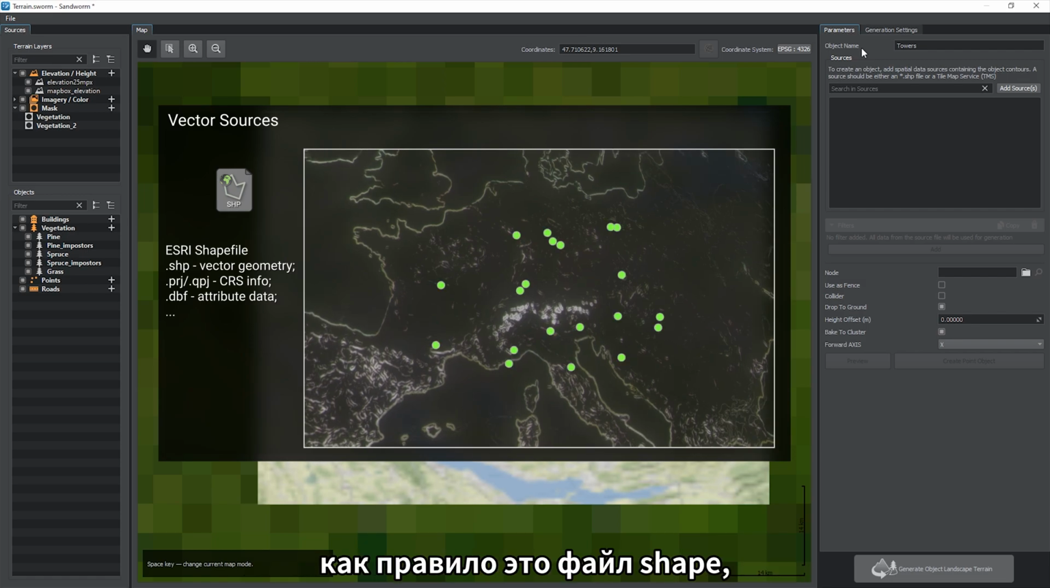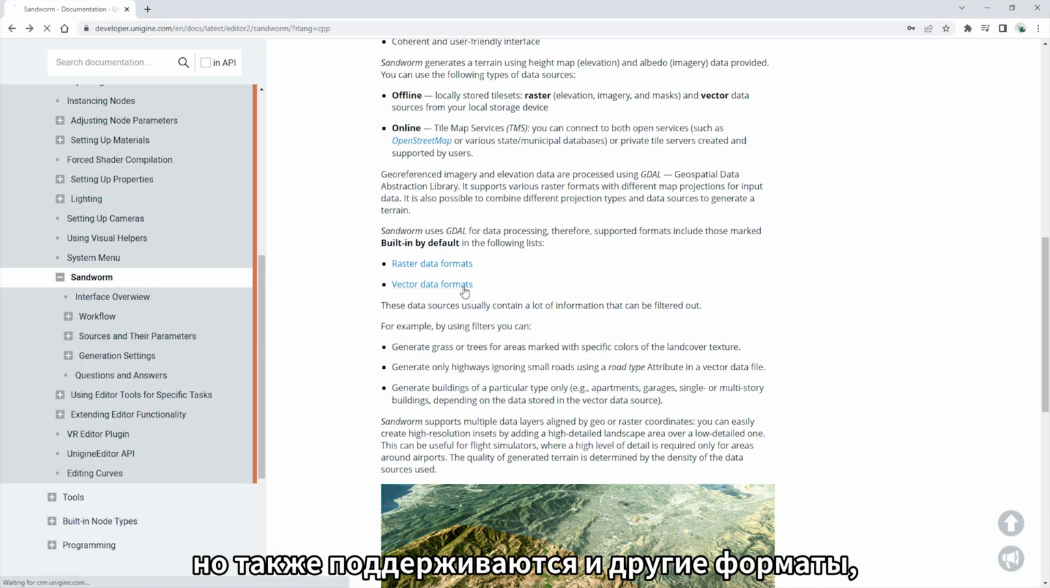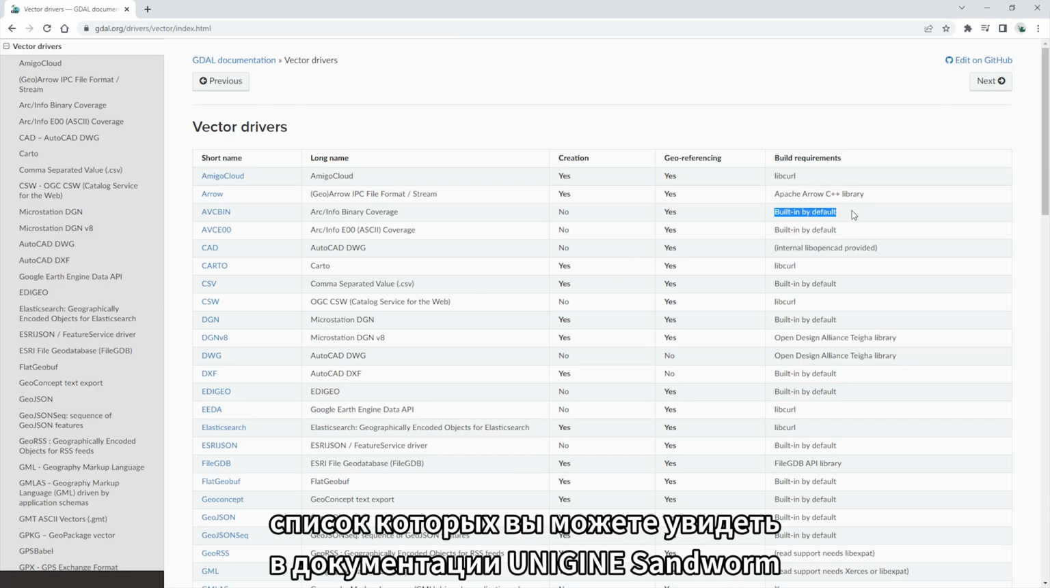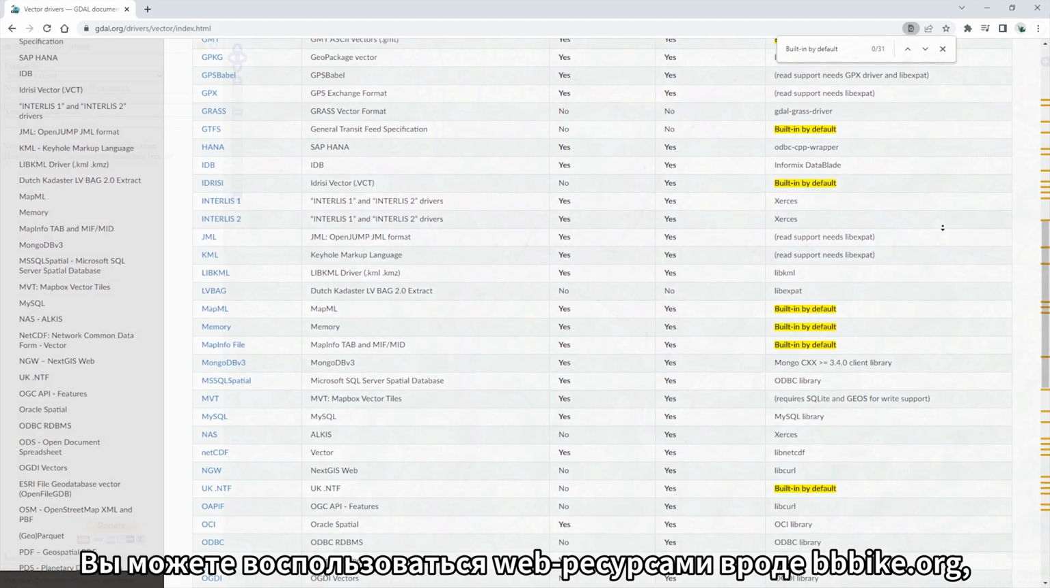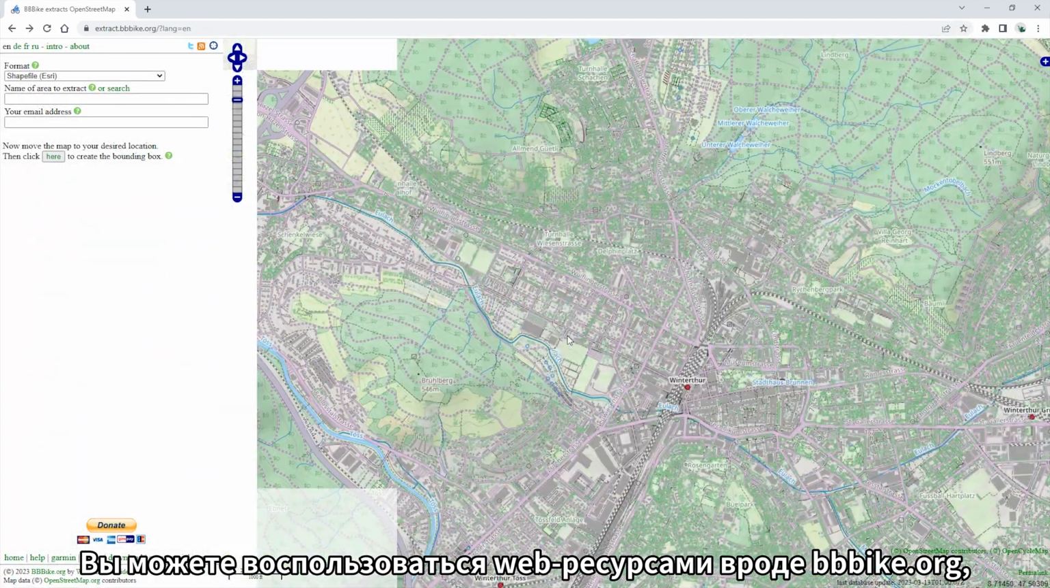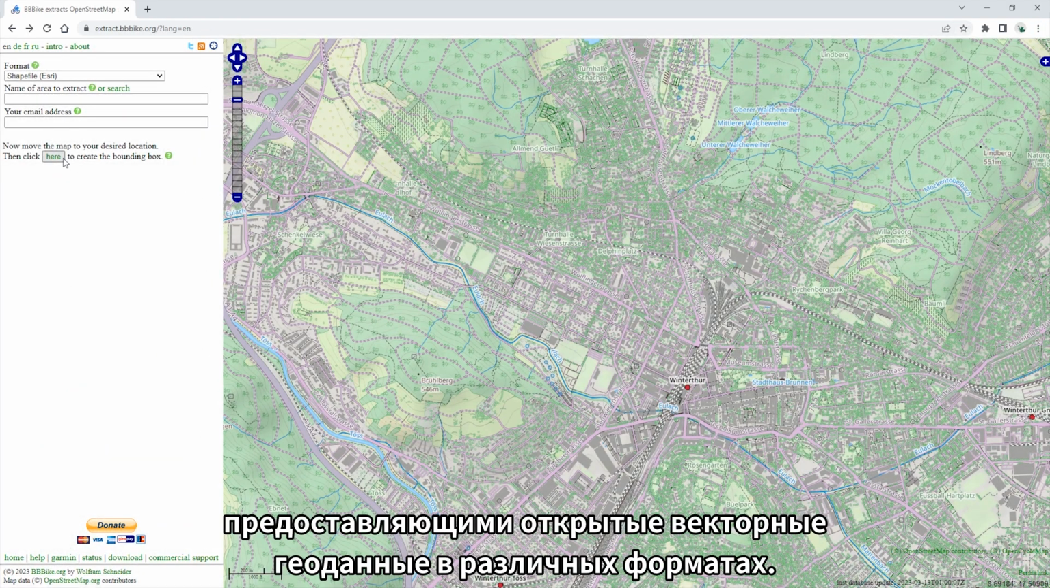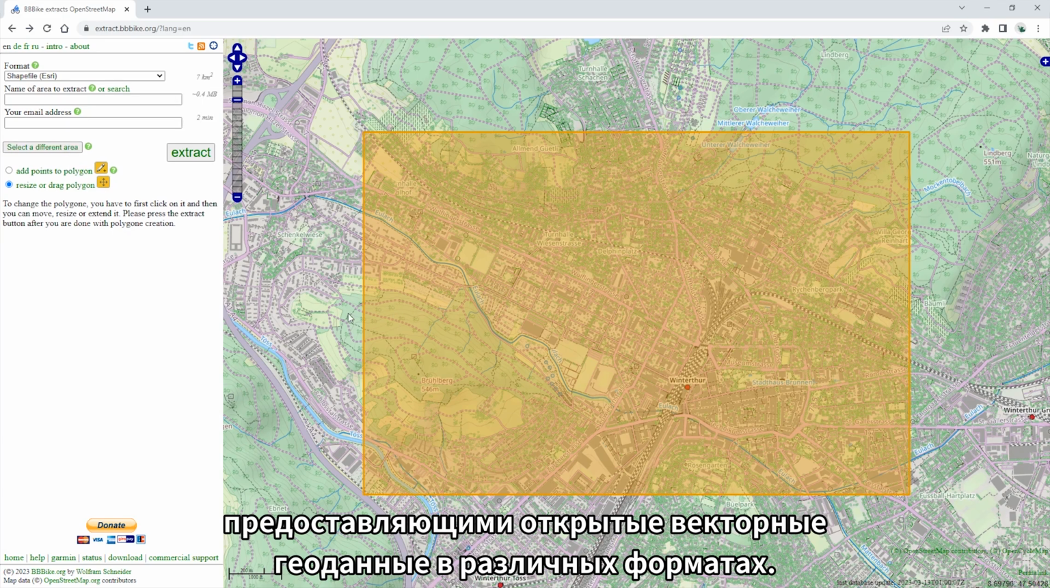Usually it is a shapefile. Other formats are also supported. The complete list is available in Sandworm documentation and on the GDAL website. You can use web resources like osm.org, which provide open vector geodata in various formats.